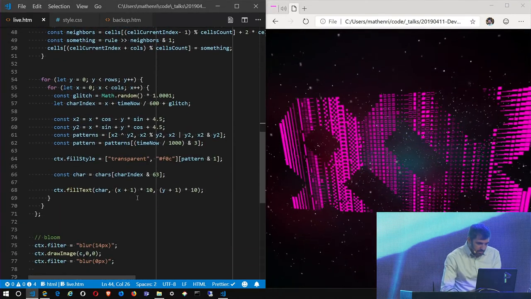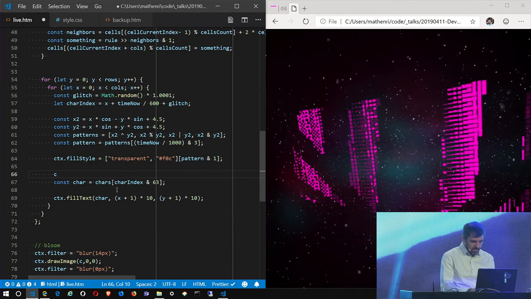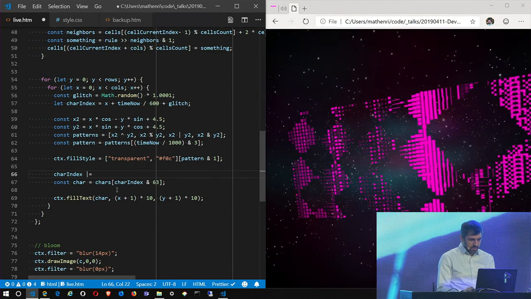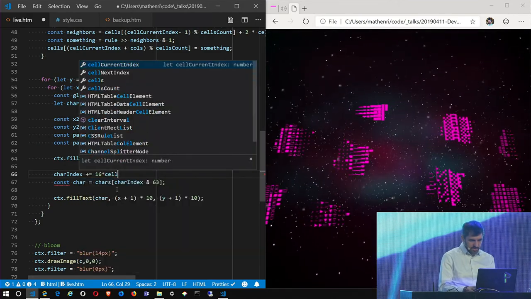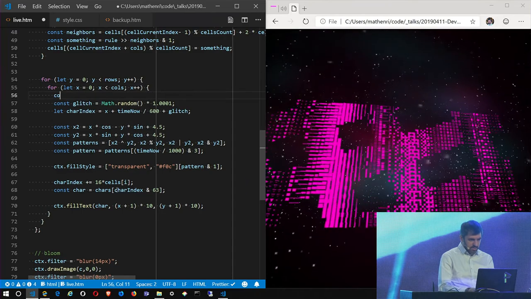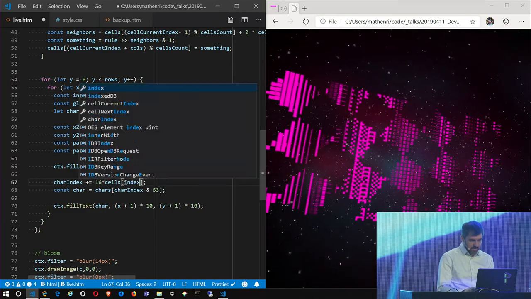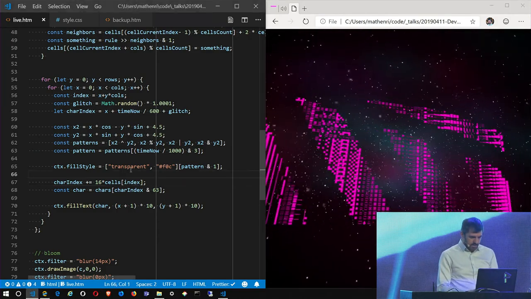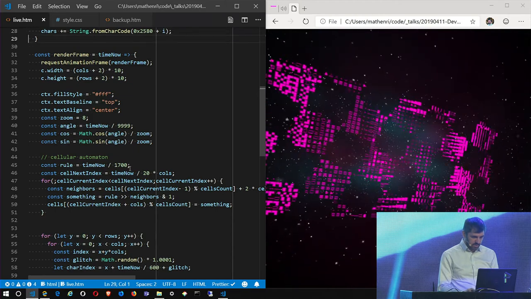So we did all this work, and we need to display the cell. So I can do a quick thing. Char index. We can add 16 times the cell's position. The current cell. And the current cell in that case is X plus Y times columns, and I should say index for real. Yes. And I can also add some more colors to make it easier to see.